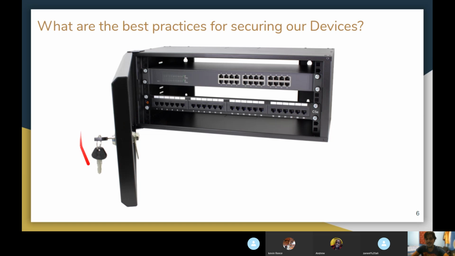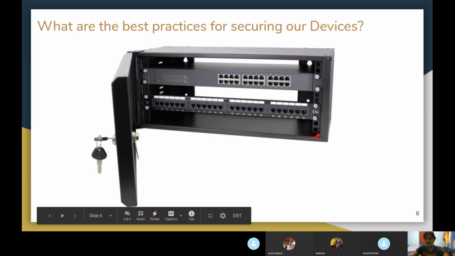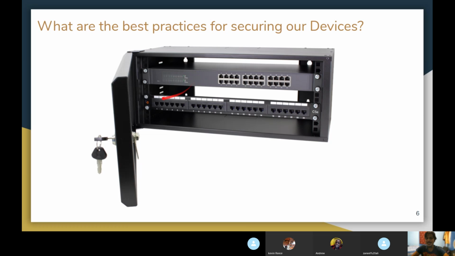And then the other one is this. If we close our doors and we make sure this equipment inside is properly ventilated and properly spaced like this, so that we can close this door safely, and then lock this, and we put the keys away somewhere. So we have at least two ways to ensure physical security of our devices.